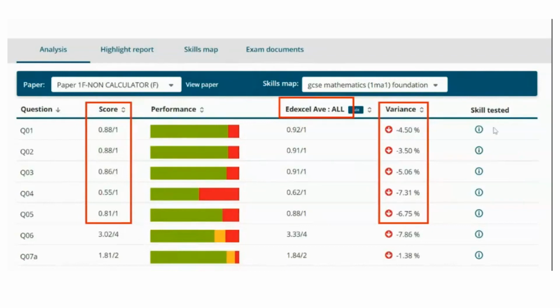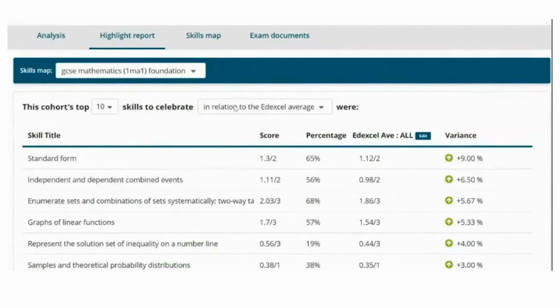And you can drill down further into the skills themselves. So let's go into the highlight reports. This is really useful as a starting point as a head of department. Your department wants to know how they've done, but it's always really nice to know, okay, right guys, this is where we absolutely nailed it.